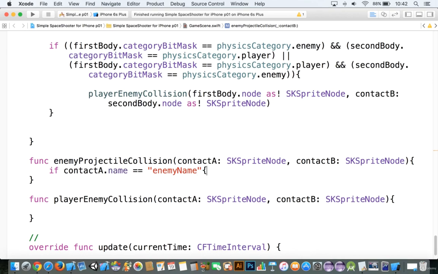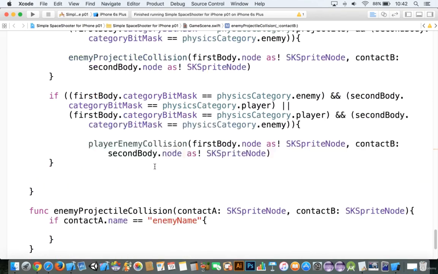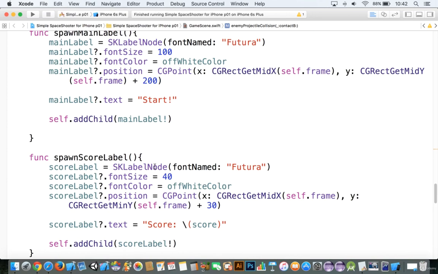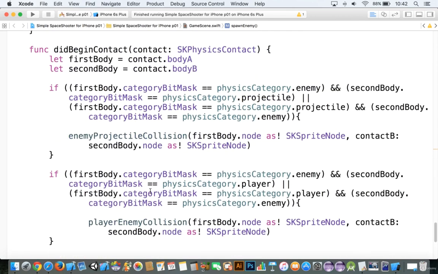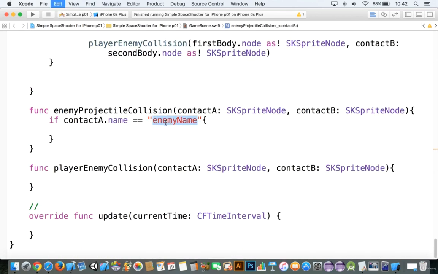Okay, remember those names we set up earlier? Now, one thing you can do in this particular situation is you can go and take a look at what you actually called it. So I said it was the enemy name, and you can literally copy and paste it. So if contact A is equal to enemy name here, we're going to say score is equal to score plus 1.